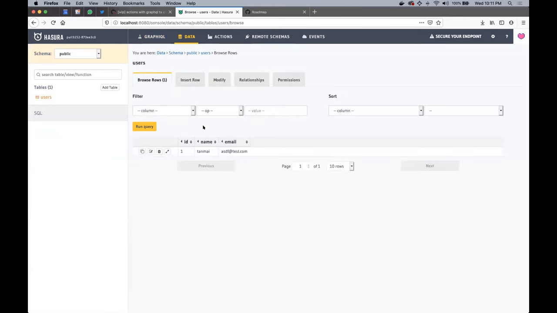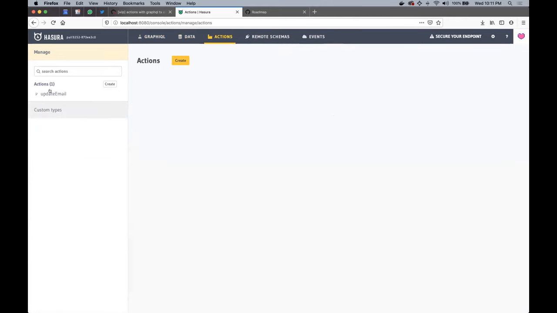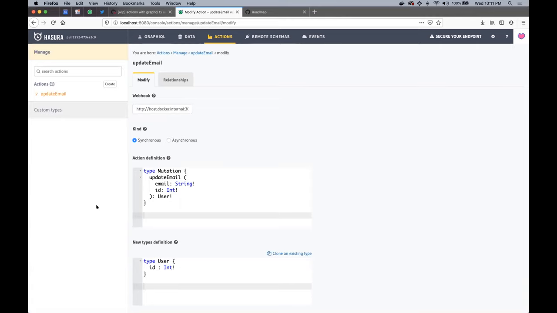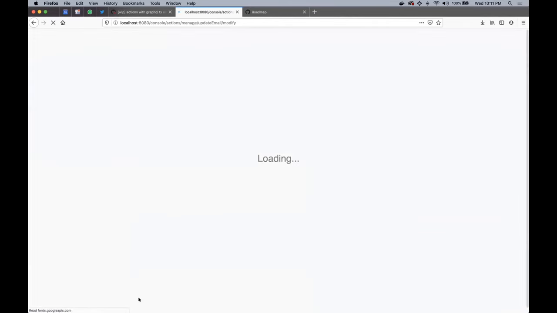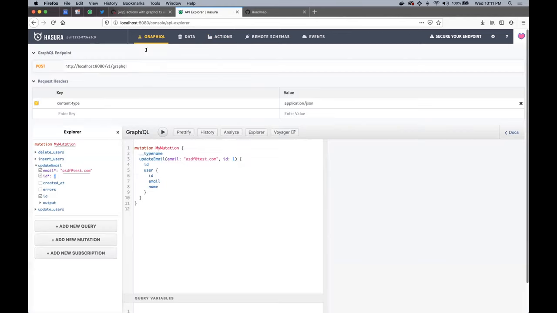So for example, what I can do is say, the action that I'm running might be a long running action. So I don't want the response to come back synchronously, but asynchronously. So I can switch that to an async mode. And what the async mode does is, instead of generating a mutation with a response, it generates a mutation subscription pair.